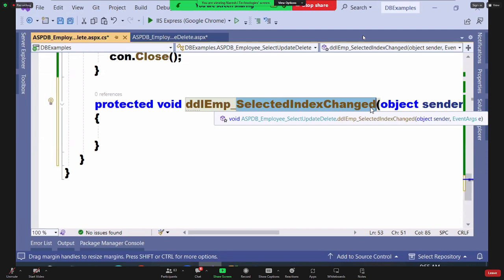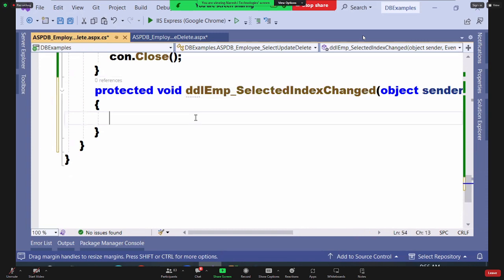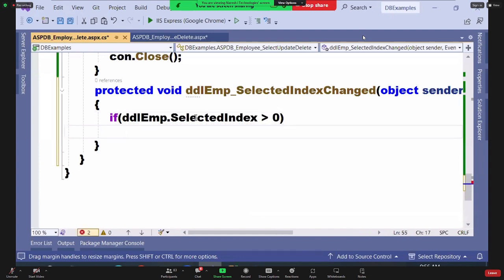What do you want to do now? All I want to do is connect to my database, load the data and publish it. If that is the case, here you need a select command. And this loading should be done only when the selected index is not 0, because index 0 is select employee. When it is 0, it should not happen, only greater than 0. Correct? If DDL dot selected index greater than 0, then come inside and go for loading the data.